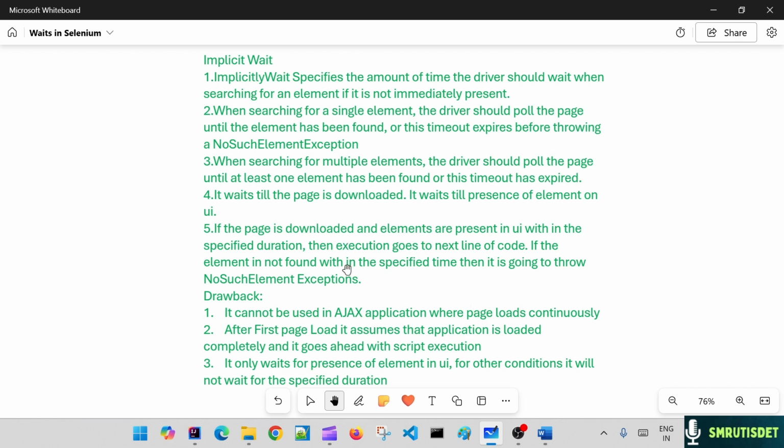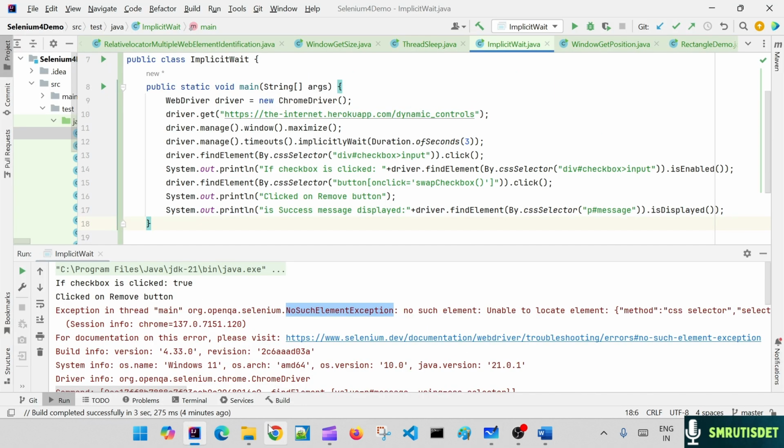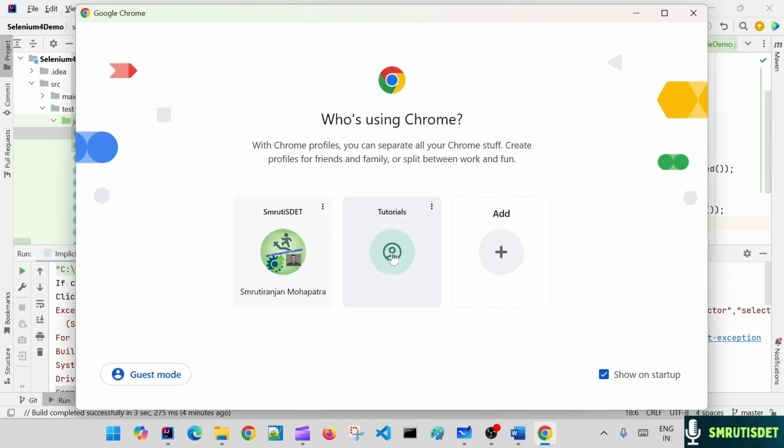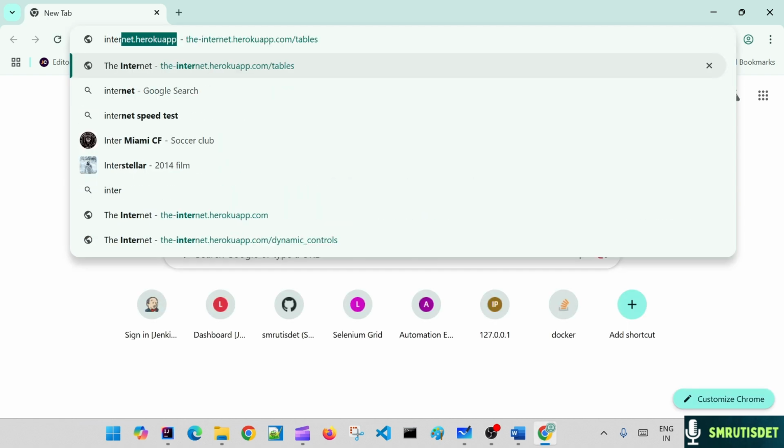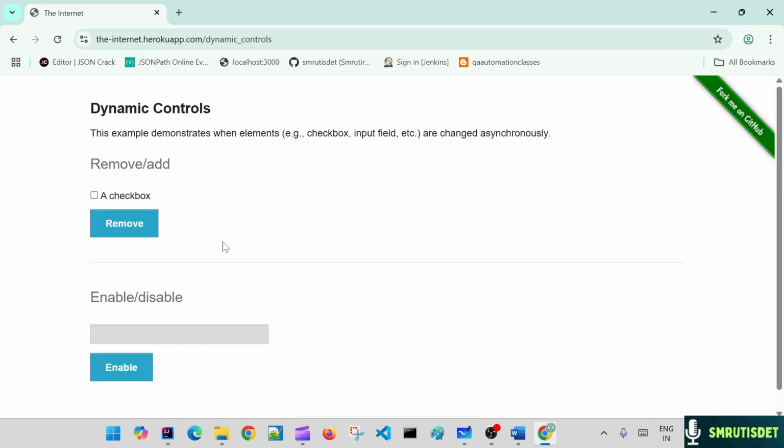But this is also not perfect, okay. There is some drawback of the implicit wait. Why are there drawbacks of the implicit wait, okay? So I'll show you one example on the same page, okay. If we go to the same page, it's at the-internet.herokuapp.com, okay, dynamic controls, okay. This is where we need to go.